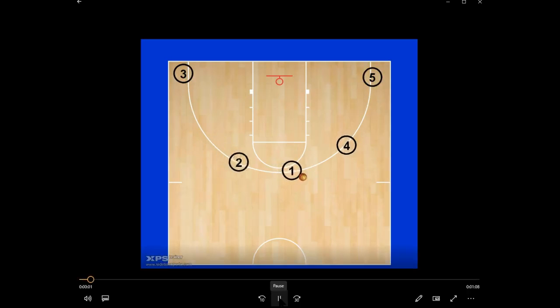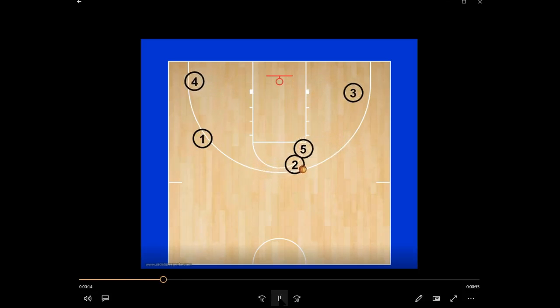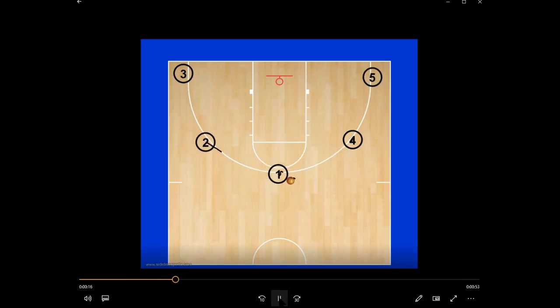I'll play this one again. You can replay as much as you want, but it's a back pass, backdoor cut. Looking for that pass. 5 slides up, 1 comes across, 4 goes down, 3 comes across off of that screen, dribble at, 5 screens, and then you have your options, whereas the 2 can dribble drive, kick to the corner, kick back to the 5, and swing it back around.